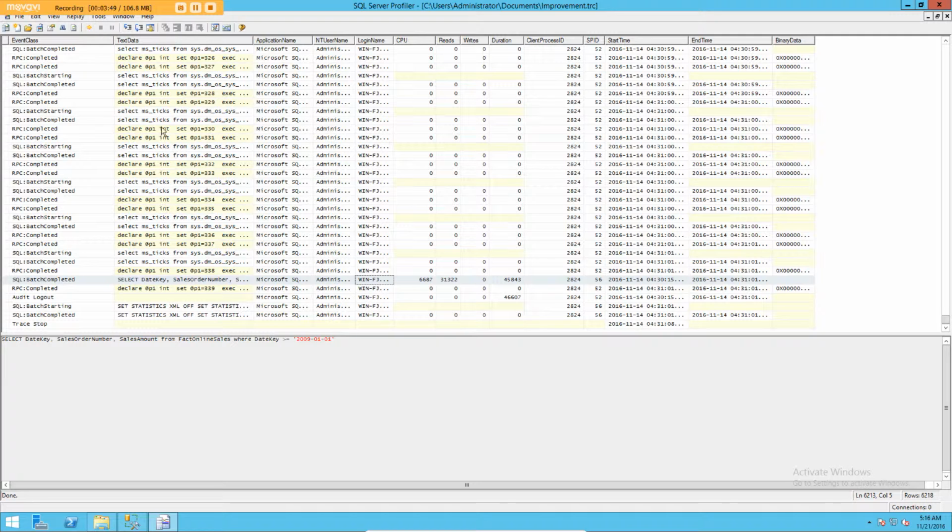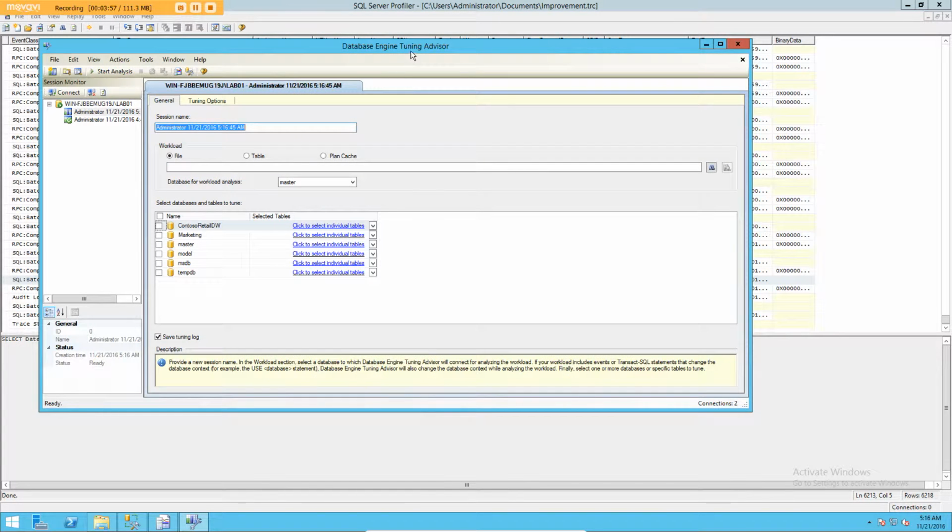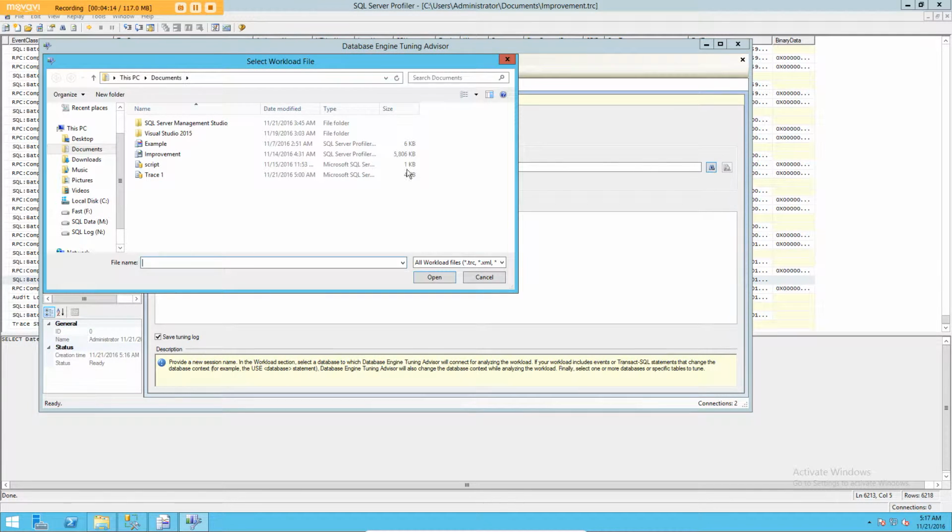But there is one other thing that this trace file is particularly useful for, and it's the final one in the tool set. It's the database engine tuning. It's a bit of a mouthful. In this scenario, what you have is a couple of databases. So I'm going to go for my marketing one. I can take my trace file.